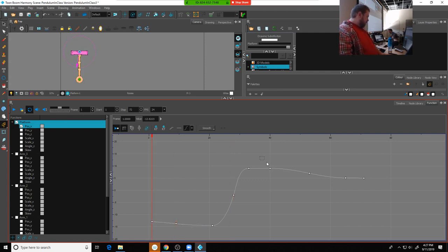Okay. So I'm going to go ahead and ask the question that I'm kind of dreading a little bit. How many of you have never used a graph editor before? Like complete honesty.